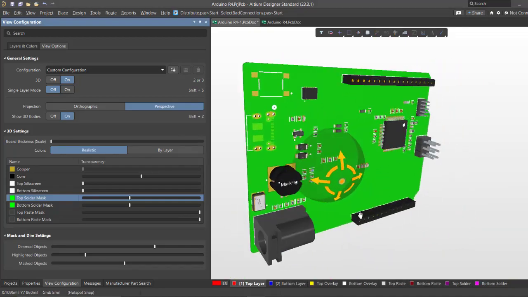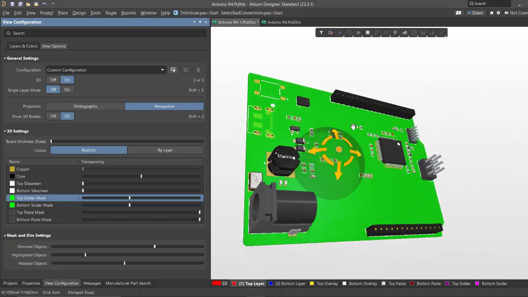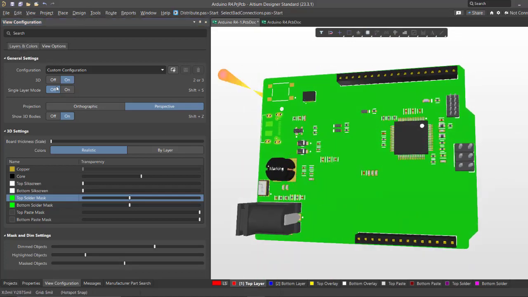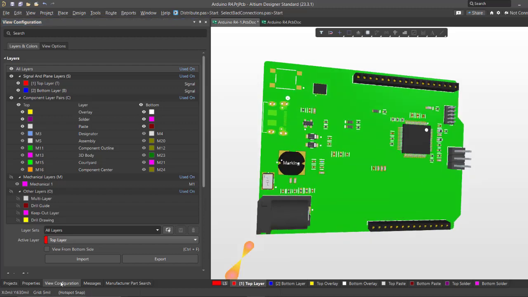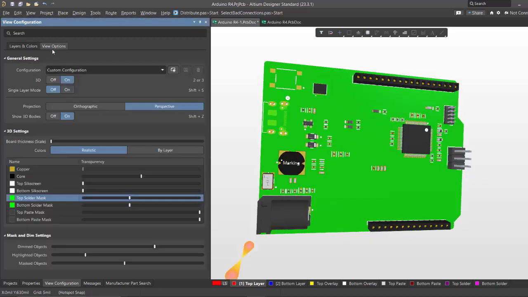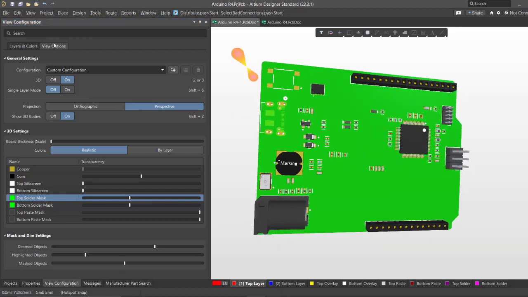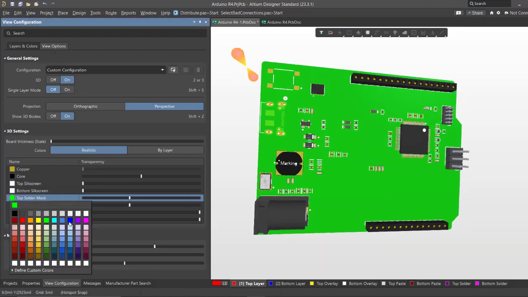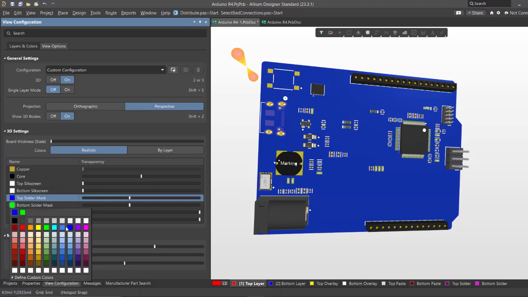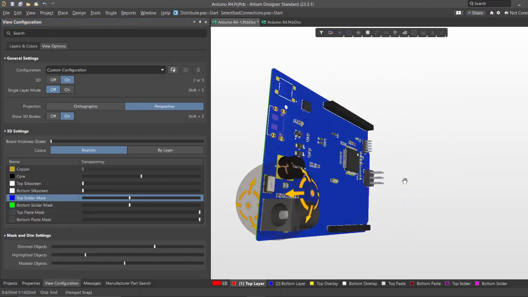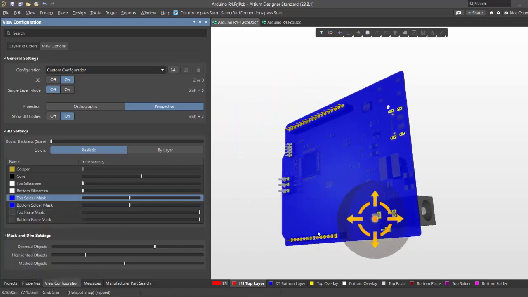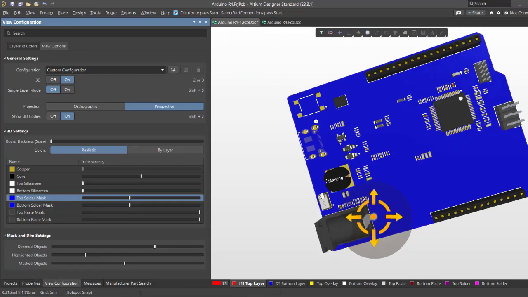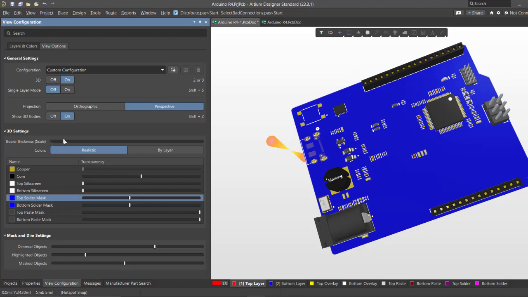Sometimes, the PCB requires customization based on client or customer preferences. To change the solder mask of your PCB, just go to View Configuration panel, make sure that you're in the 3D view, then click on the top solder mask, then choose the color of what the solder mask requires. Choose it for top solder mask and bottom solder mask. Altium Designer allows you to customize the solder mask color to meet these preferences.